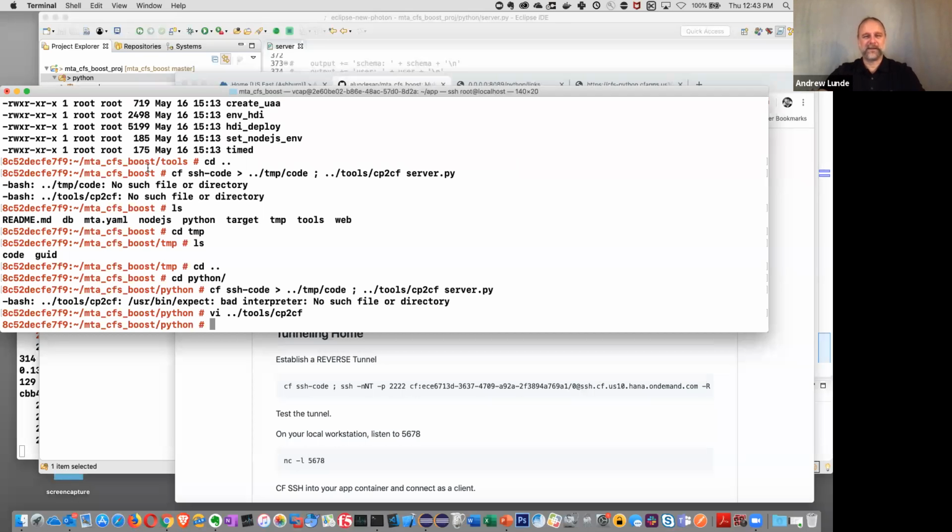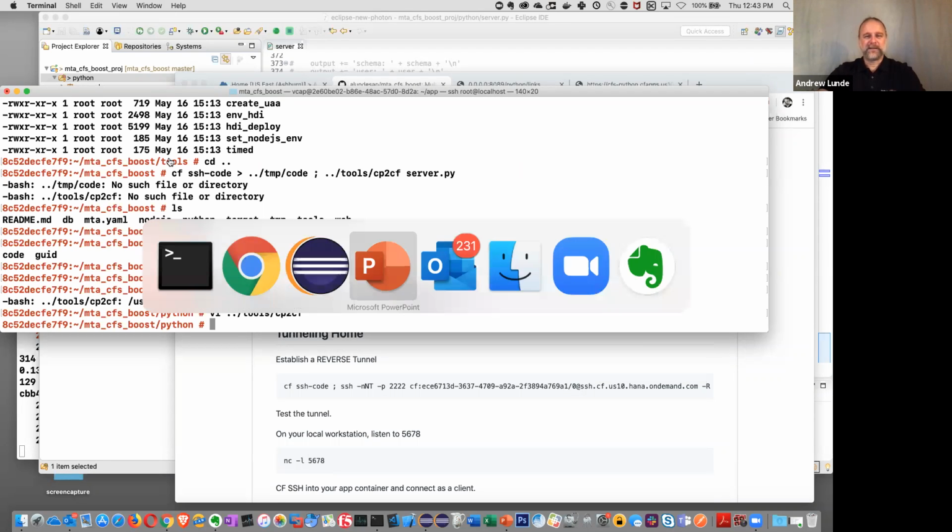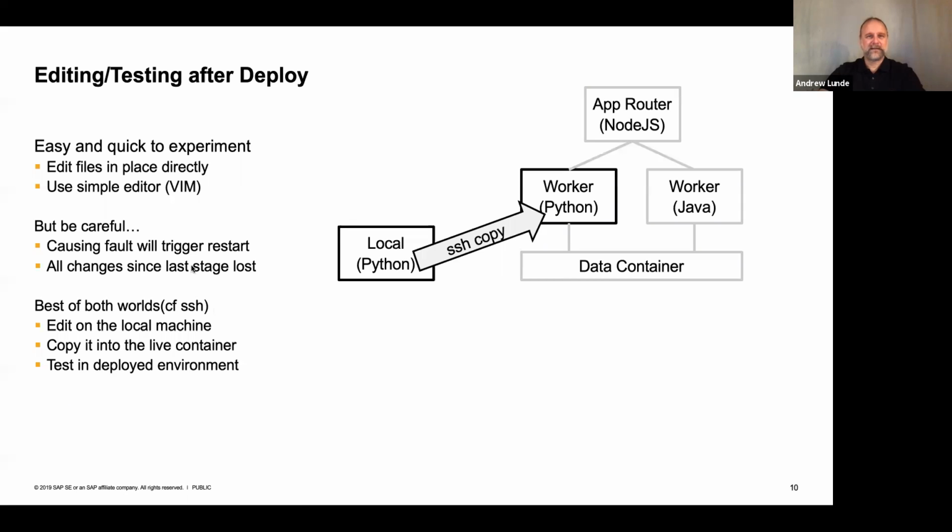Effectively, though, it does move it to the server. So let's continue on with our discussion. So again, just copies. Basically, it just automates this copy process. So what's good about this is that you can edit on the local machine and then copy it.